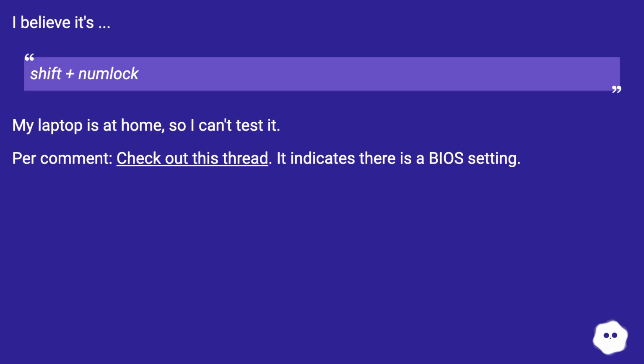I believe it's Shift plus Num Lock. My laptop is at home so I can't test it. Per comment, check out this thread. It indicates there is a BIOS setting.